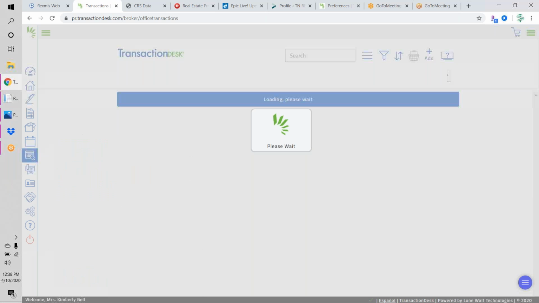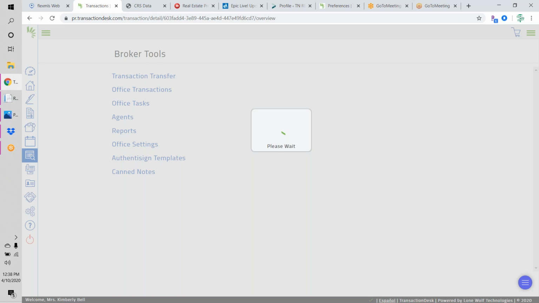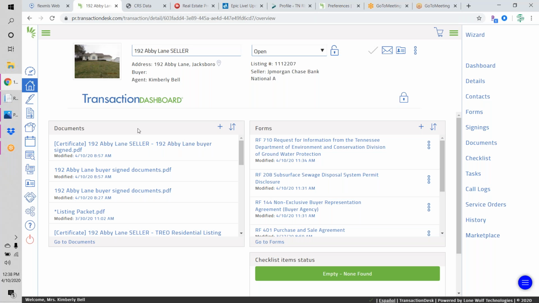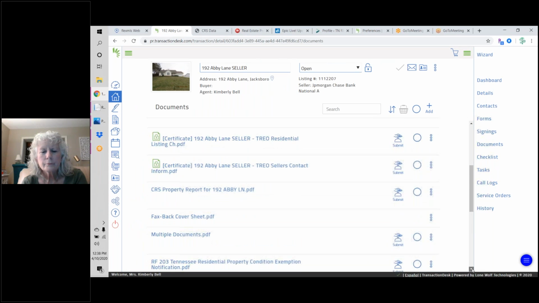So I'm going to a transaction. I am going to use 192 Abbey Lane as an example. So when I'm in the transaction itself, where I'm creating folders is in the document section. And I am going to go to documents. What happens is, there's a couple of things that I want to go over here. This is my particular transaction, okay?